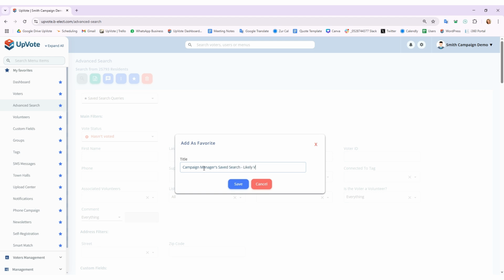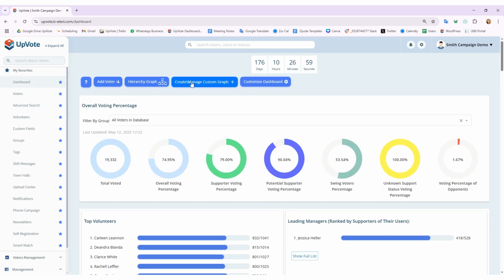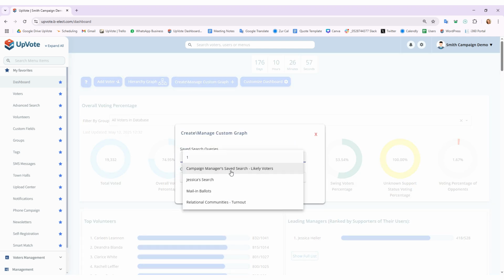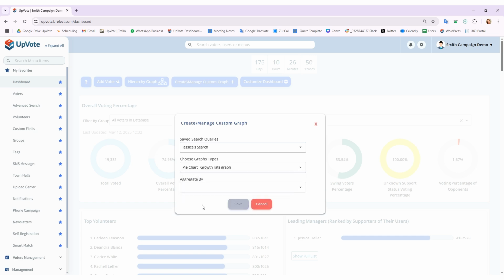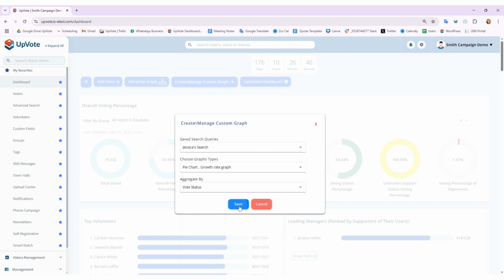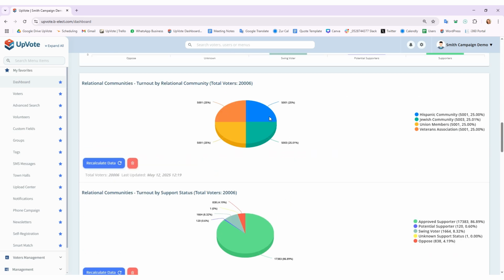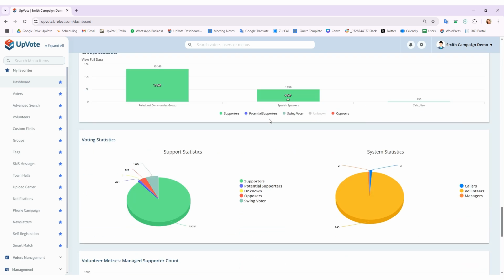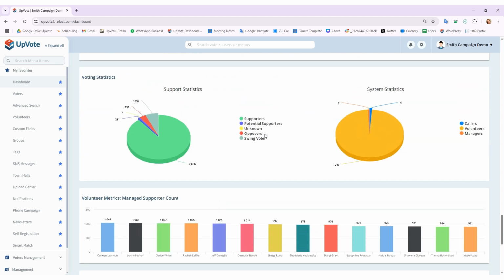To create a custom graph from your saved search query, navigate to your dashboard. Tap the Create Manage Custom Graph button at the top and select the saved search you want to use. Choose if you want to display the data in a pie chart, growth rate chart, or both, and aggregate by vote status. In a few minutes, the visual will populate on your dashboard. And remember that the information that populates will reflect the data you upload into the system from your data provider, County Board of Elections, or wherever you acquire your data.